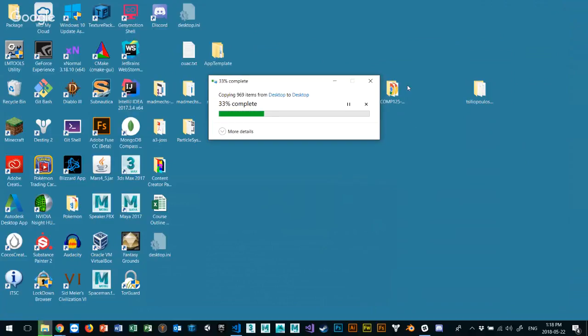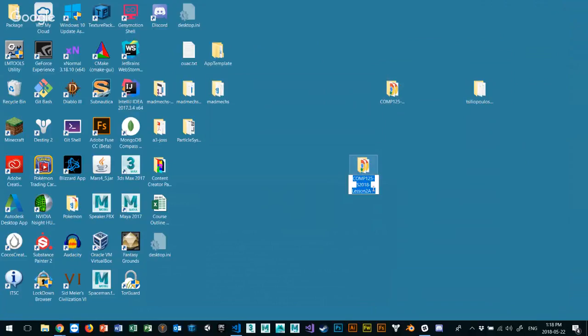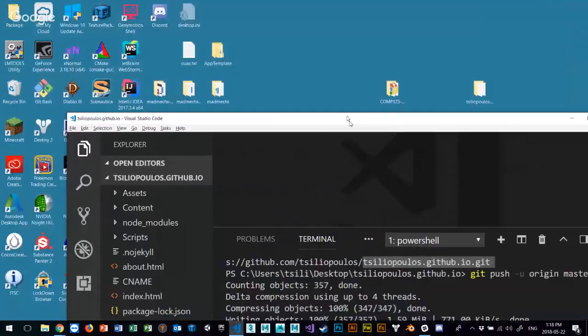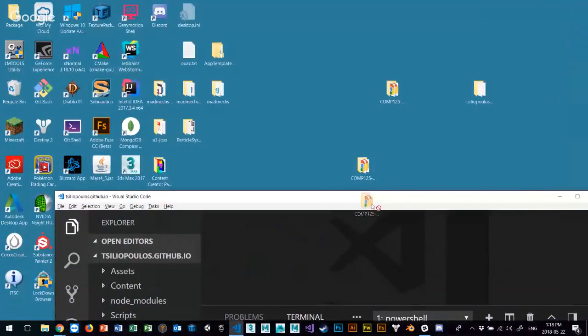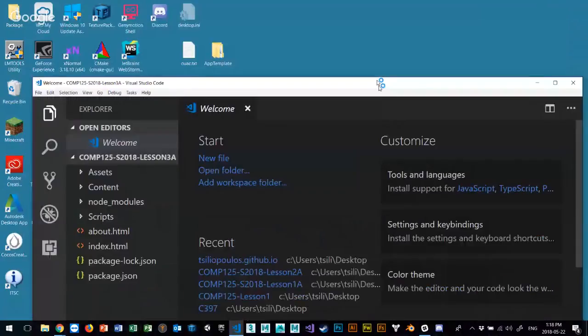I'm going to make a copy of lesson 2 into lesson 3. I'm going to call this lesson 3A because we're going to have maybe lesson 3B tomorrow. Maybe. So 3A. And I want to put this into Visual Studio Code, so I'm going to drag and drop this in. This is the new one that I'm making.